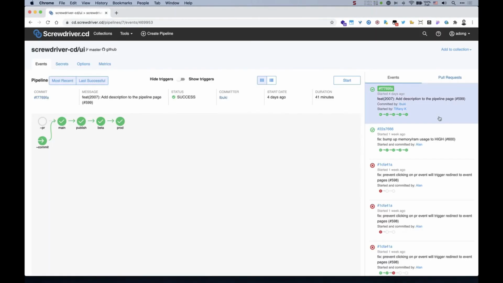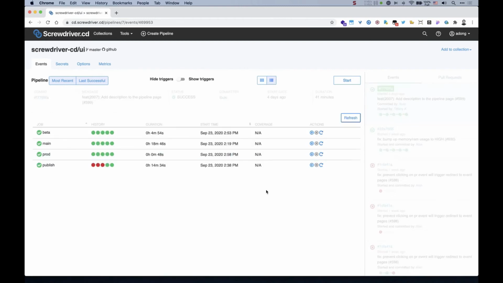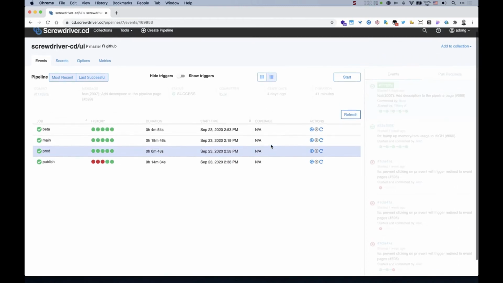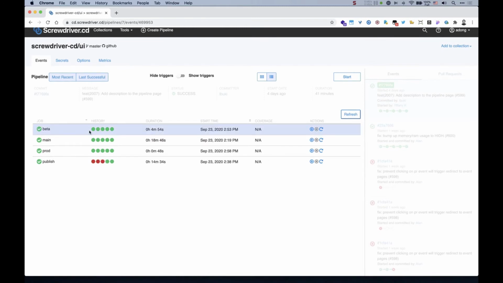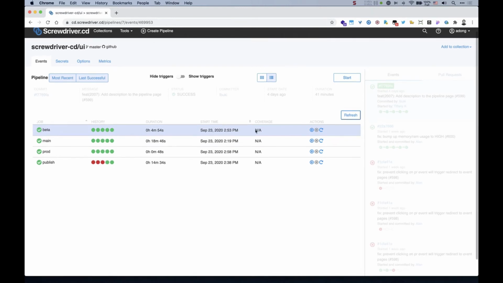Let's click on the top of the event. On this page, we're showing you a workflow graph. If you click here, you'll see vertical, which shows a list of jobs. In here, it will show the job name. You can sort them. In here, you will see the last 5 jobs, duration, start time, coverage, and action.